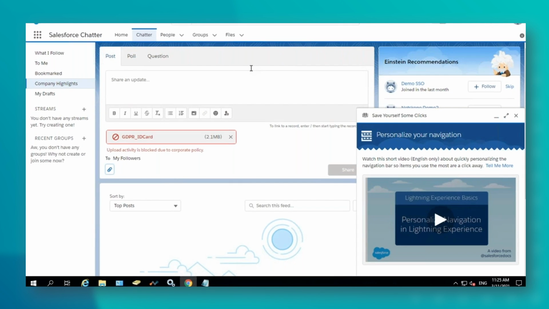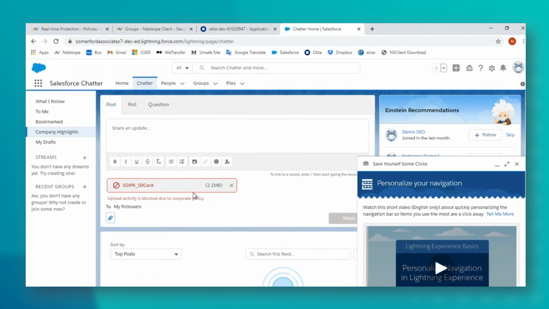And unblock. Due to corporate policy, it is not allowing the upload. So that's me on a machine that has the client installed though. What about the reverse of that where I don't have the client?